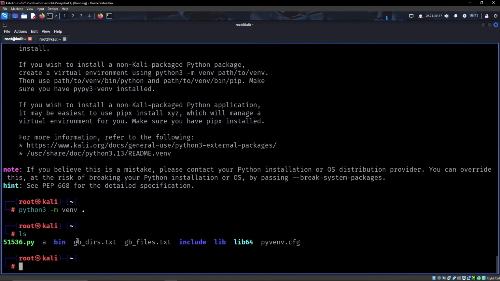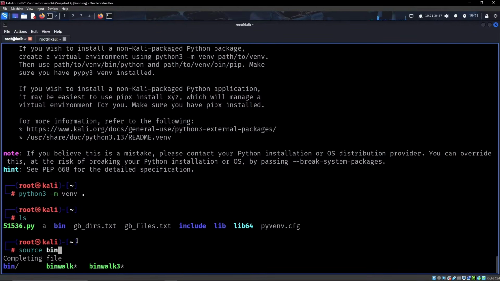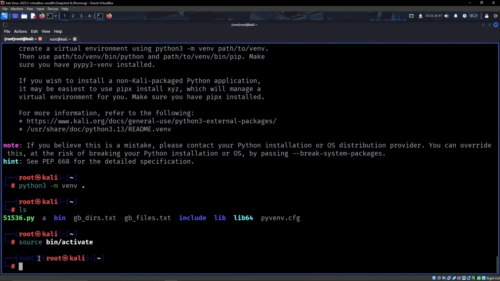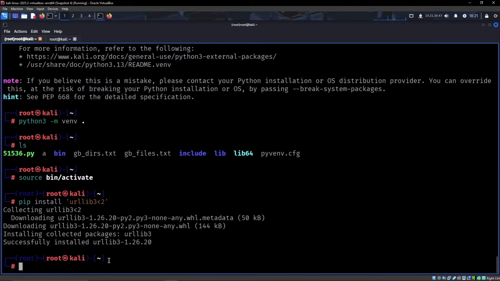And after you've done that, we need to be running source, bin, and then activate. And then if you take a look at the prompt right now, and then we run this, now we're essentially in a virtual environment. So if you go up and try to run this command once again, we successfully installed. That's awesome.